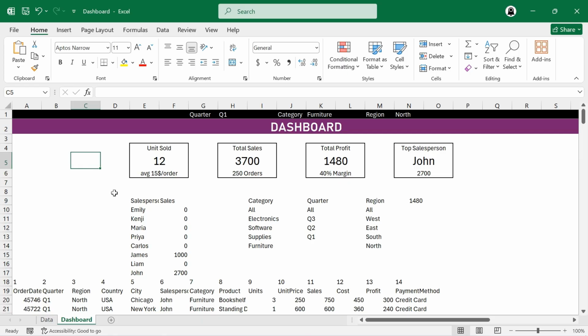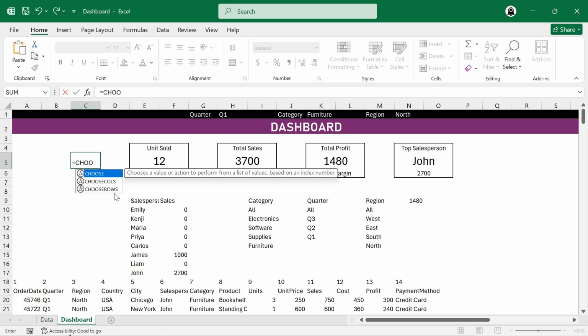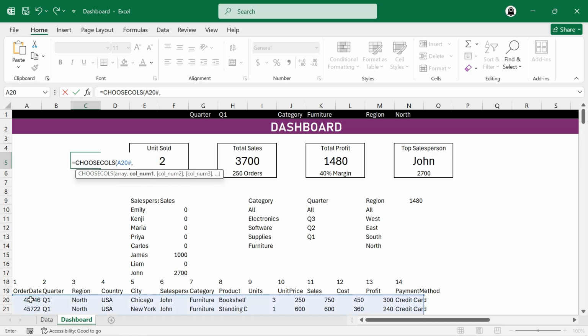Now for the magic. For testing, enter the formula showing on screen anywhere on the worksheet. The first argument points to the filtered table spill range. The second argument specifies which column to return. In this case, 9 represents the units column. The sum function then adds all the values in that column.